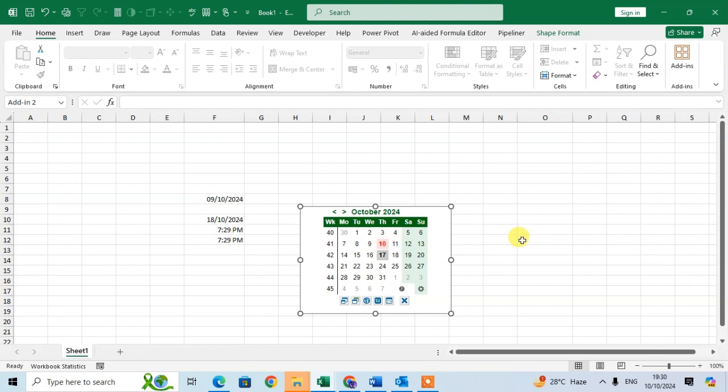Okay, so this is a way you can use the mini calendar in an Excel sheet. This is so helpful when you work on large data, and if you want to insert the date anywhere, or insert the current time, you can quickly insert the current time also.